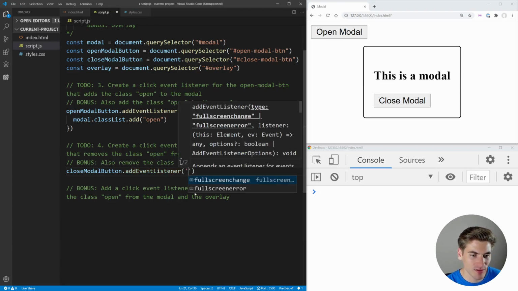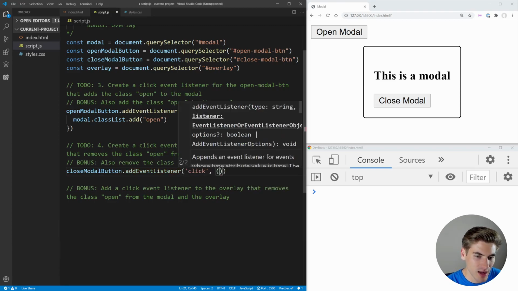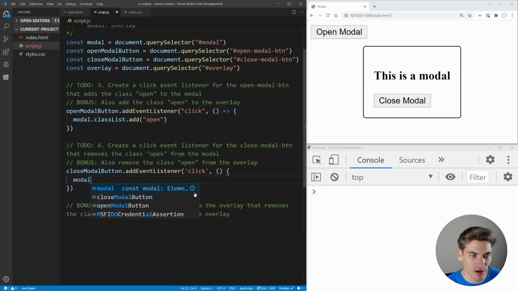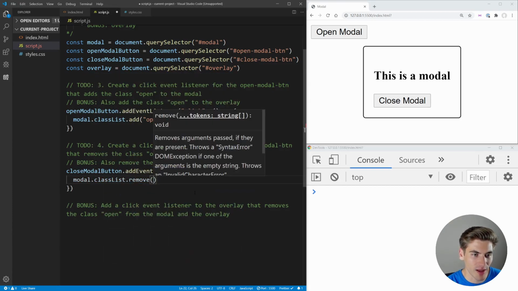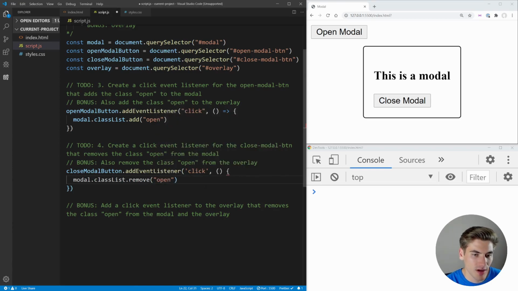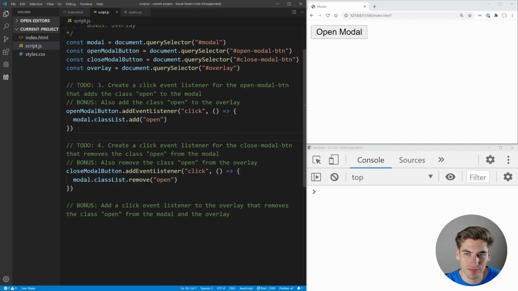So add event listener on click. And inside of here, all we want to do is take our modal.classList, and we want to remove the class for open. Let's just make sure I put the arrow function inside of here. There we go. So here we're removing the class open, and here we're adding it. So we can open it and we can close our modal. So we've essentially accomplished the basis of this. The next step is to do these bonus activities, which are for the overlay.